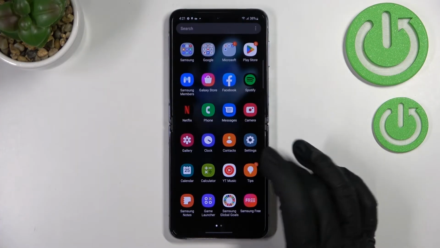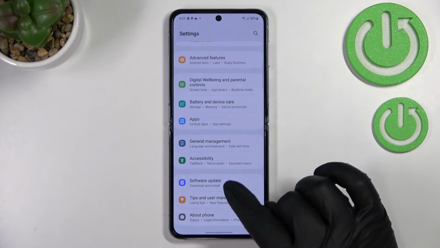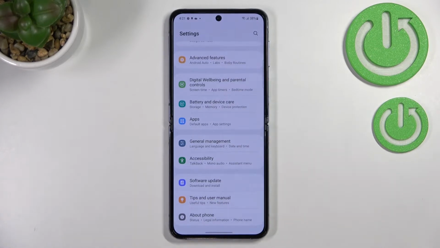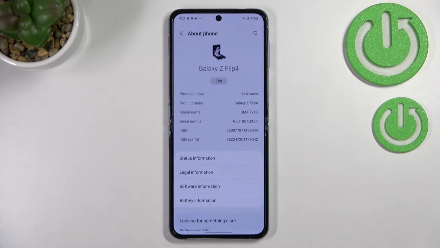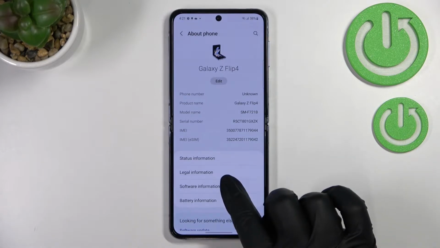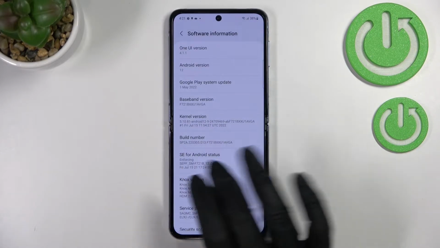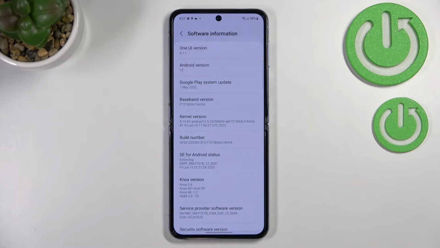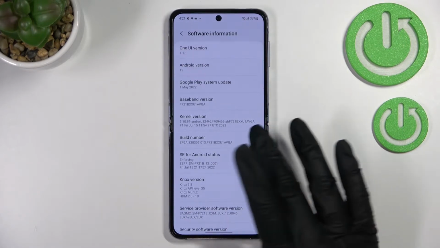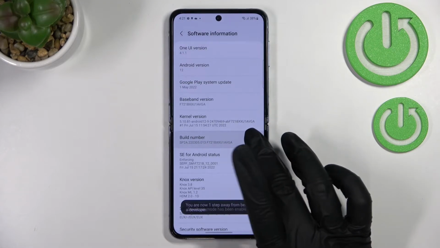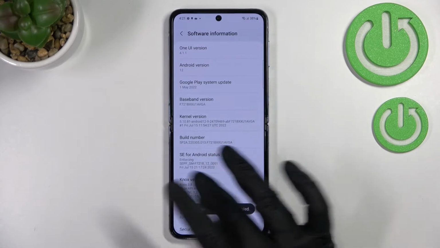So first of all, we have to find and open the settings, and now let's scroll down to the very bottom of the settings in order to open About Phone. Now let's enter software information and find the build number. It is crucial to actually enable the mode in which we will find proper options. So basically just keep tapping on it until you'll see that you're in the developer mode.